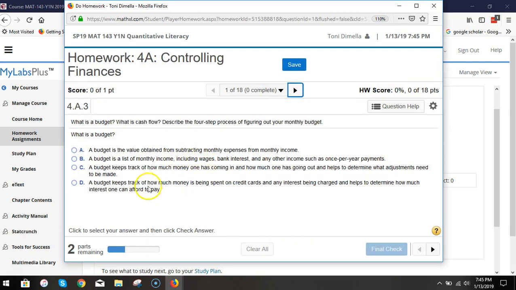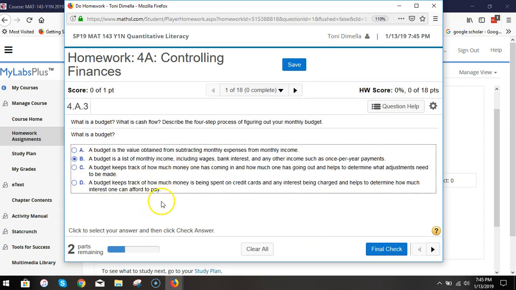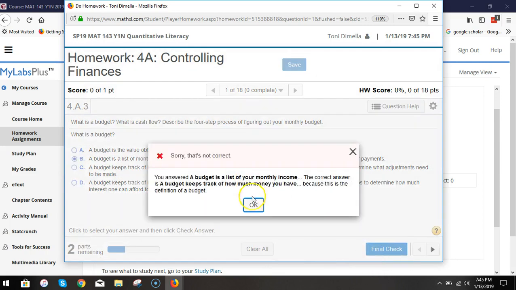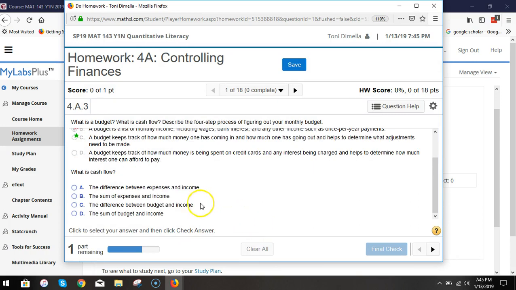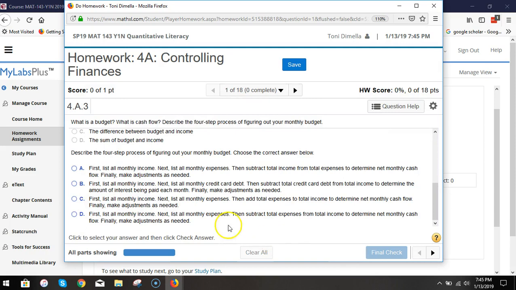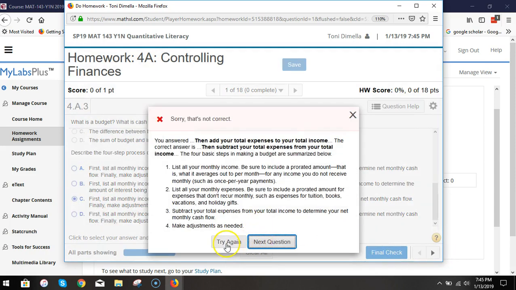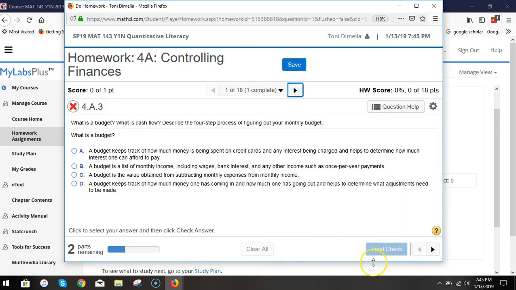If it's a multiple choice situation, you usually have only one attempt, right? See how it says final check? If you got it wrong on the final check, you can hit try again. Sometimes it says similar question. Notice how you have a little X over here? When we do this again, when we get it all right, this will change.